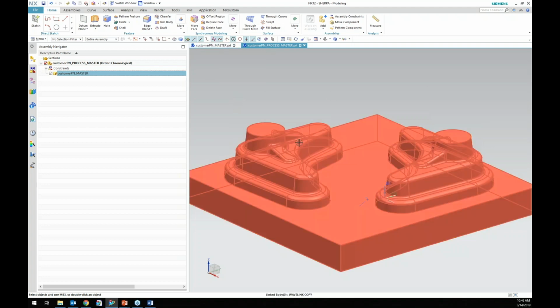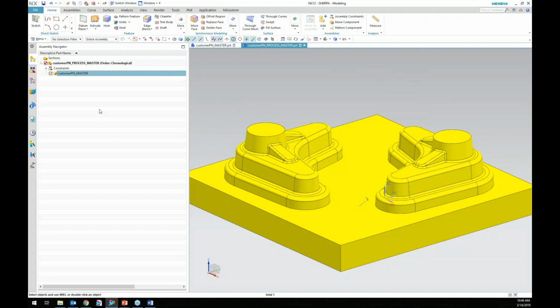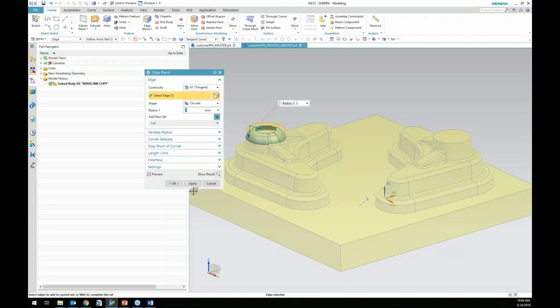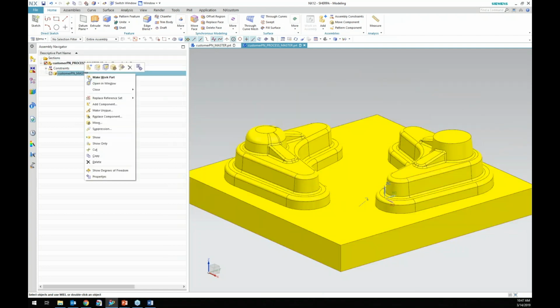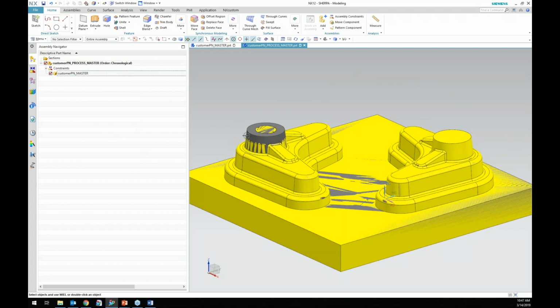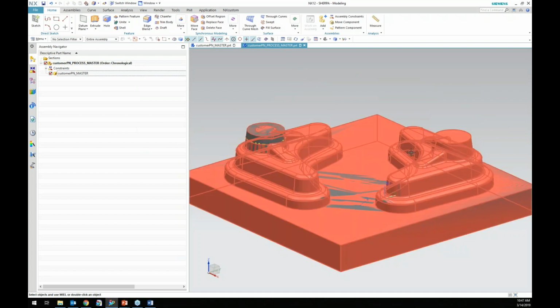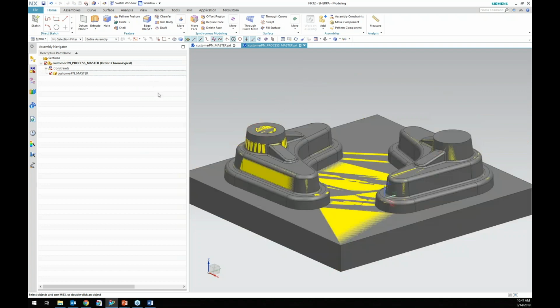So that being said, what if we want to change the wavelength? Should that change the original? So if we go and add an edge blend to our wavelength copy, I'm just going to do one really quick here. So we've added a feature to our wavelength. Let's go back to our original. The original did not take on that change, and that's because the associativity is one way. So you can make edits to wavelengths that don't propagate back to the master, but you can make edits to the master that propagate back to the wavelength.